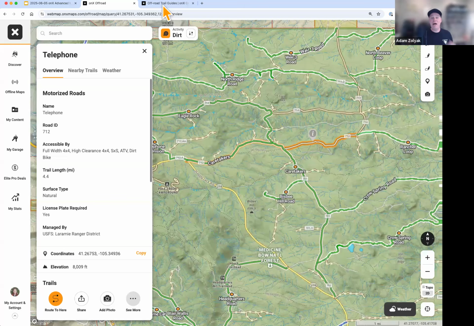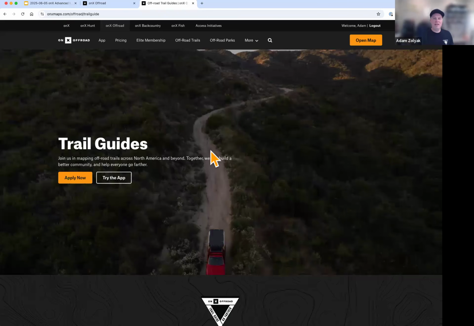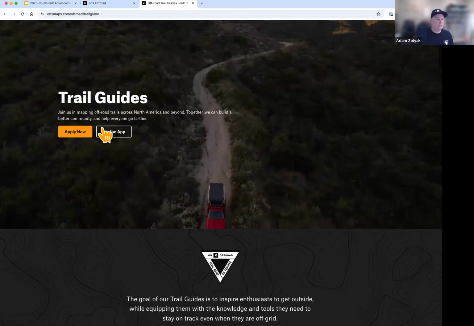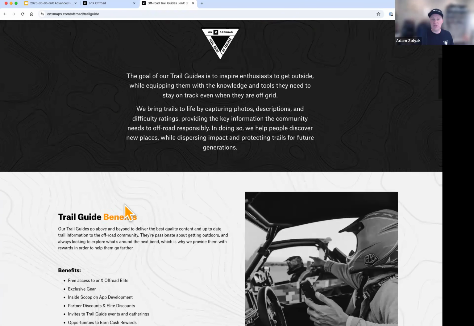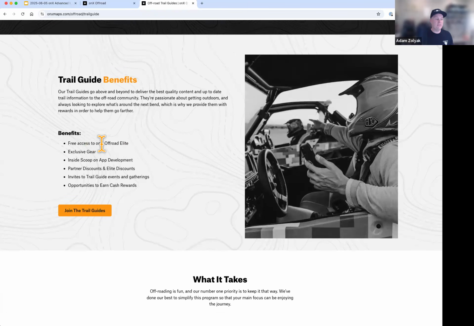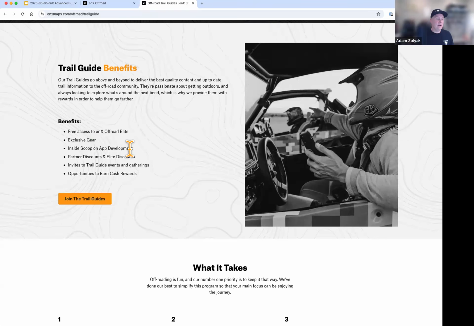And so I am a trail guide, and I would highly encourage you, if you are interested in being someone that goes and explores some of these trails that don't have photos yet and don't have a difficulty rating, search for the onX Trail Guide program. You'll find this website where you can apply, and it's super cool. You get to go out and run these trails. Your name will be on it. There's lots of benefits. You get a free onX Elite account. You get some gear, and you get a little bit more information on the pulse of what's going on with onX. So definitely check it out.